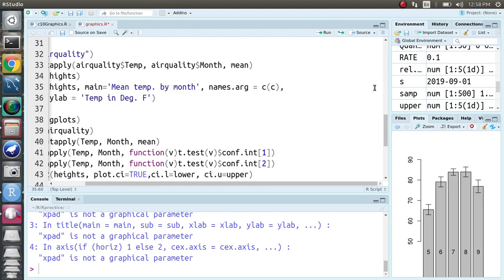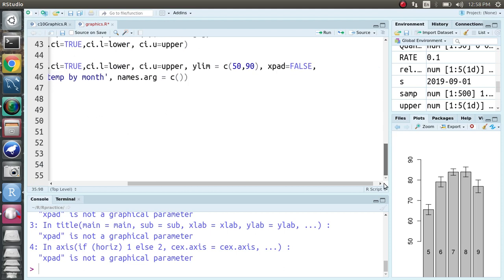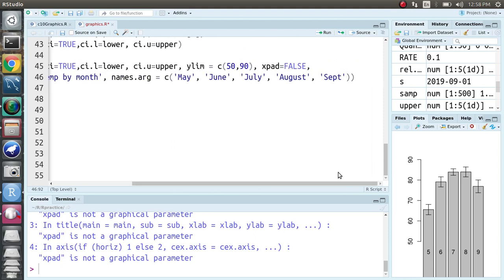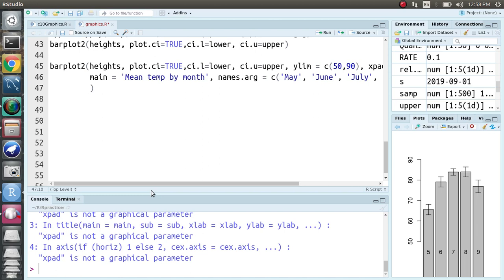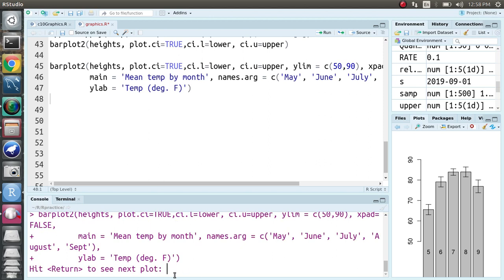So I'm copying this and pasting it here. Okay, fine. So it is the names argument. After that, if you want to add more, then you can add ylab, the y label name, ylab equal to the name you want to give, like temp, degree Fahrenheit. So now run these programs, I will get something else. Okay, hit enter.